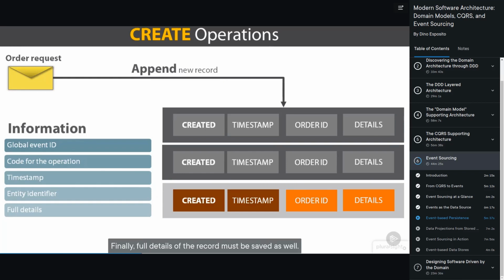Finally, full details of the record must be saved as well. If you're recording the creation of an order, you want to have all order details, including shipping, payment, transaction ID, confirmation ID, order ID, and so forth. If necessary, payment and shipping operations may in turn generate other events being tracked as well. And finally, when it comes to event storage, the technology you use is transparent, so it can be relational, document-based, graph-based, or whatever works for you.